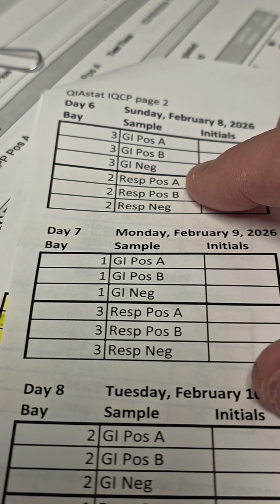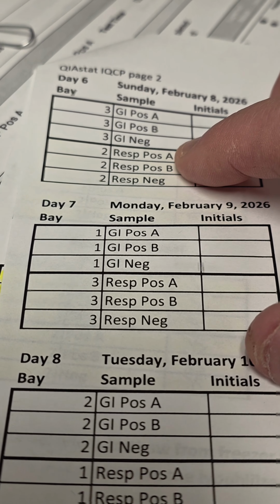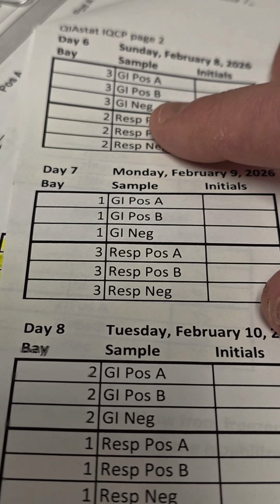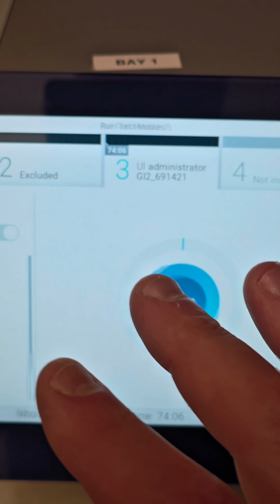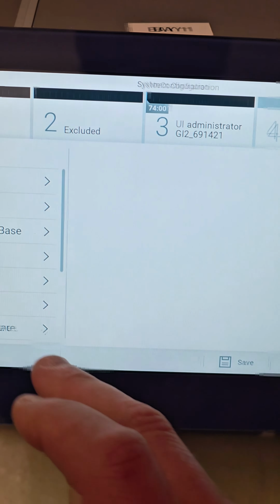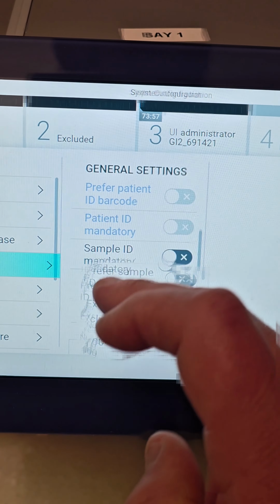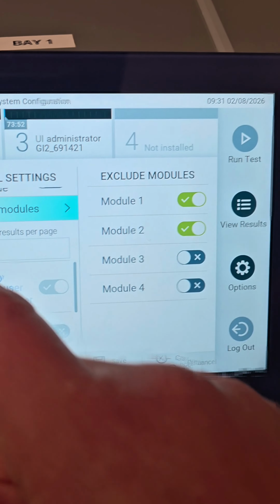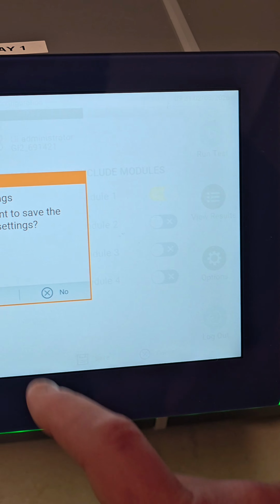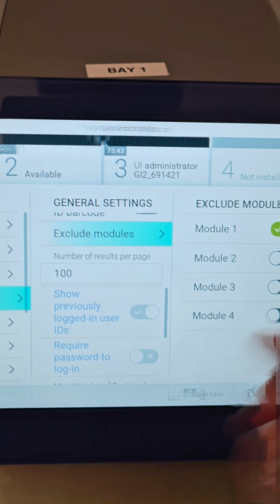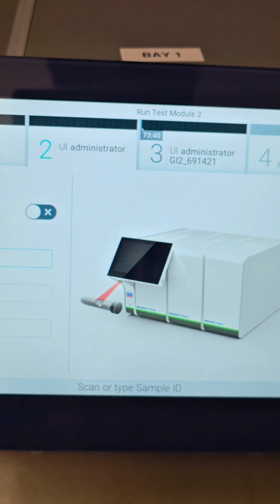For our respiratory, it's going to be pause A on bay 2. So it's going to be RPP POS A A2 D6 because today's day 6 and we're going to do it on the second bay. So let's get that ready. Now that it's on this screen, we can go in here and exclude everything except for 1. Let's go to System Configuration, General, down to exclude. Since bay 3 is in use, bay 2 is excluded right now. Let's unexclude it. Hit save. Now bay 2 is available, so this will default to bay 2 when we go to run our next test. Hit run test. See how it defaults to bay 2.